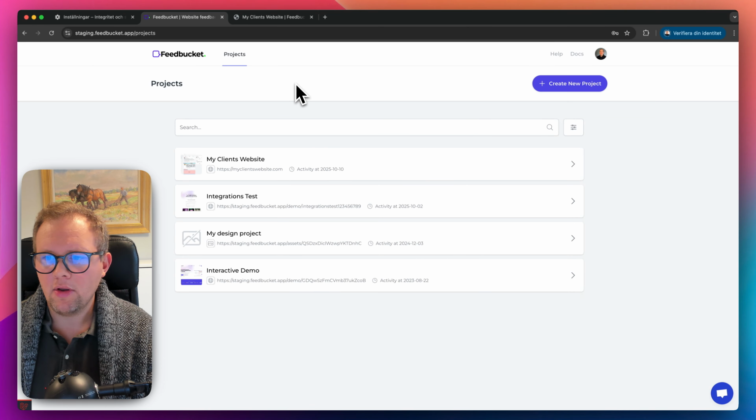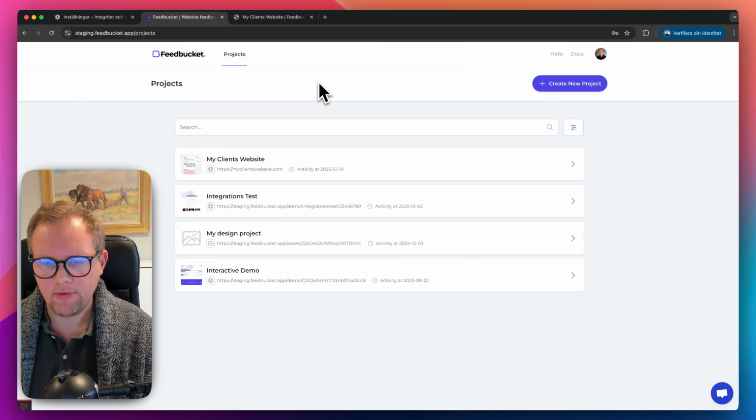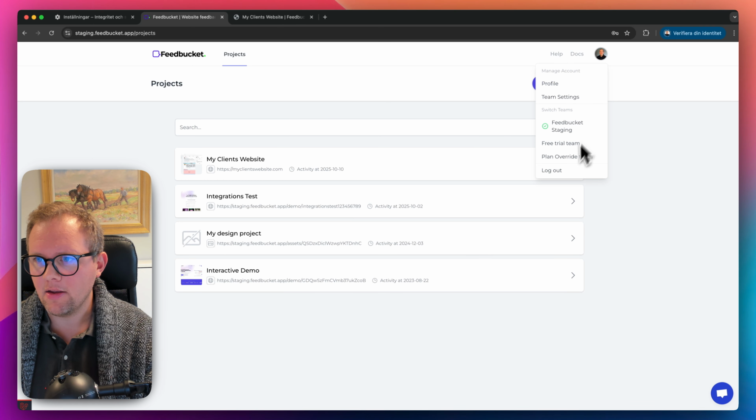Okay, let's take a look at a feature that we call member feedback. You can think of a member as a user in your Feedbucket account, so this will be a team member. In most scenarios, almost all of them, your clients should not have a Feedbucket account. You can see your team members here.